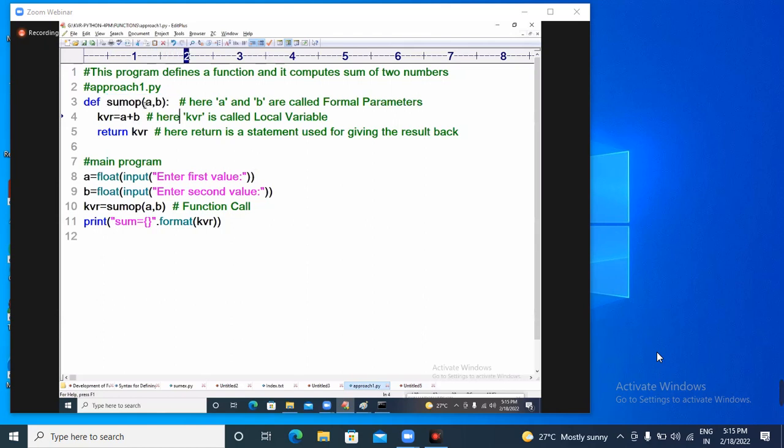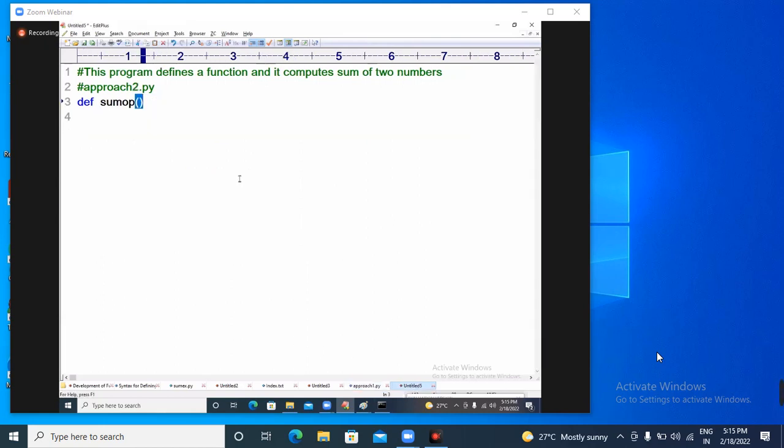SumOp of a, b. What is a, b? Formal parameters. Here, a, b means the values are coming from the function call. Here, what is happening? SumOp, I am not taking any formal parameters. Second approach I am defining. One problem I can solve in 4 ways. Any one of the ways you can follow.